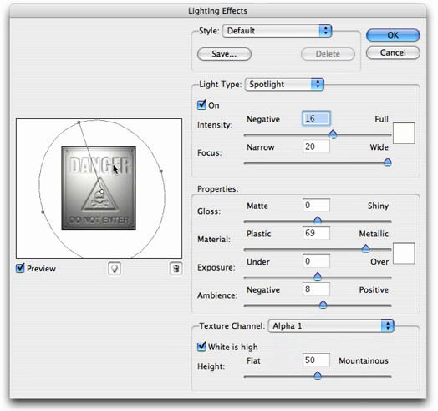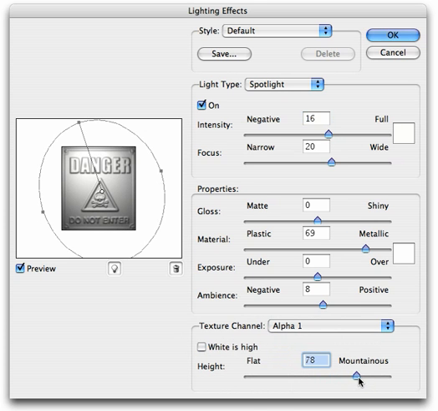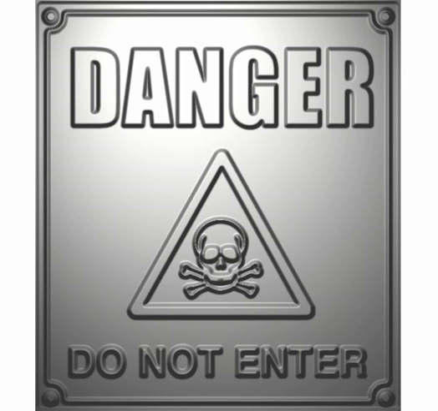Because we want the black lettering to be high, uncheck the white is high dialog, and now the black becomes raised. And we can make this a bit more mountainous as well. Let's say OK to that. And there is our sign, created in 3D for us.